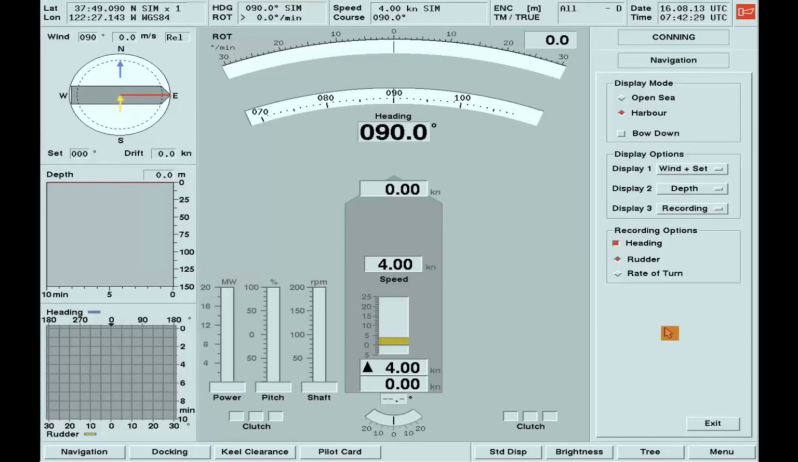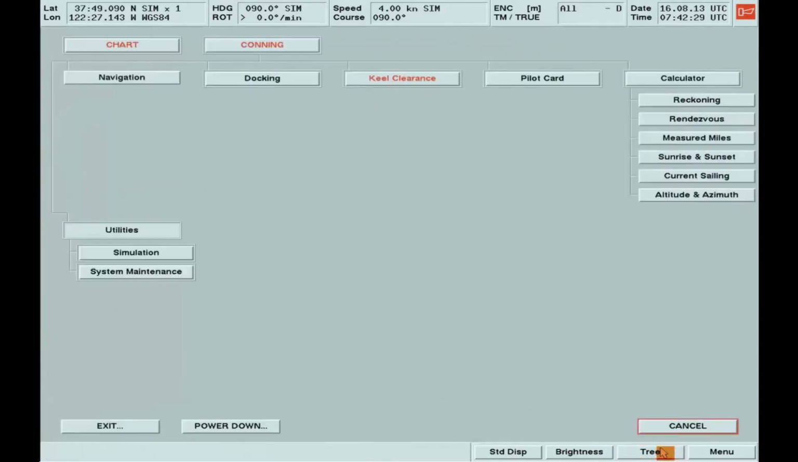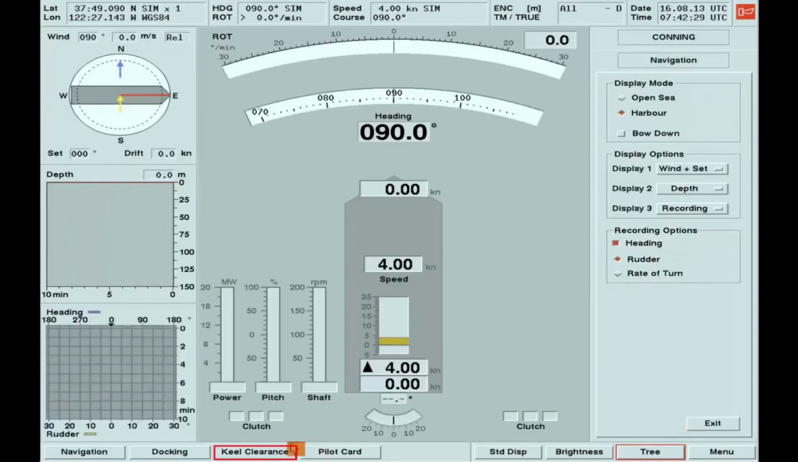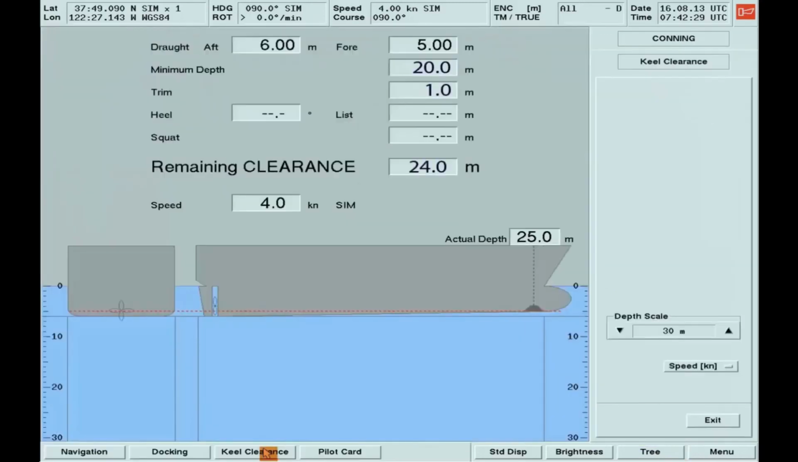Keel clearance page. The keel clearance page provides you with useful data for sailing in shallow waters. To open the keel clearance page, you have to go via the tree or select Keel Clearance in the basic menu line. The menu provides the following checkboxes: Depth scale to set the range that will be displayed graphically, Speed to set the units of measurement to knots or meters per second. Exit closes the keel clearance page and takes you back to the navigation page.